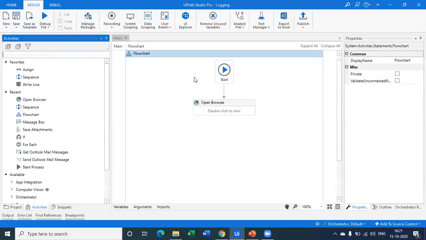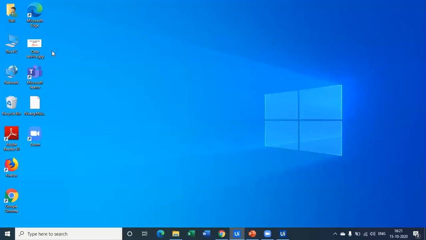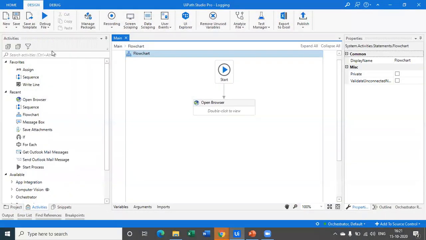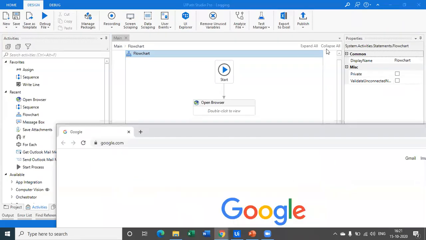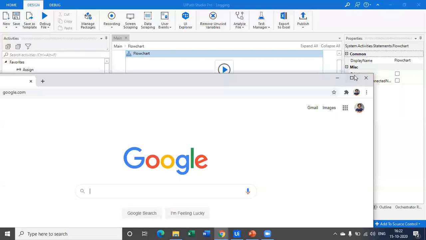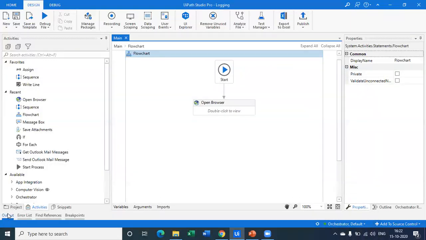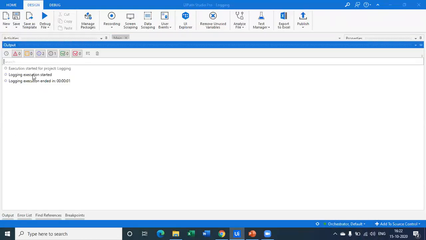Now if I execute this process, let's see what happens. I'm just going to say run. What happened? A Chrome browser got opened, right? It was not maximized, it just opened as a pop-up. However, if you go to the output and check, the started and ended logs have been automatically generated, which you can see on screen. Now, what is this log? This is a trace type of log.